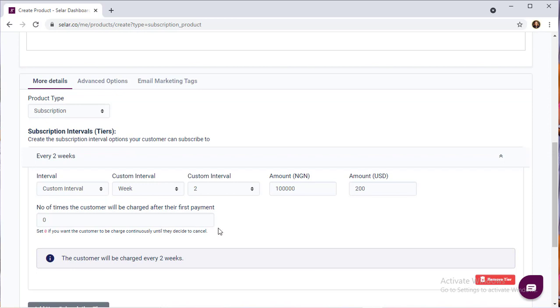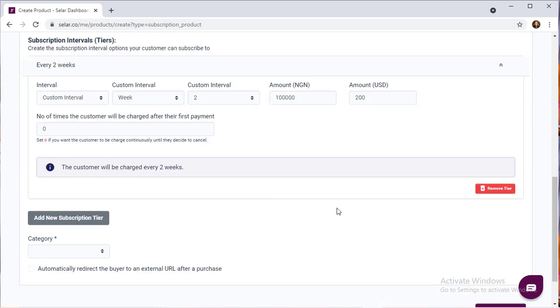But if your subscription program or product actually has an end, maybe it's going to end in 10 months' time, then you need to set the number of times to 9. But we're just going to leave it at 0 because this is a continuous payment until the subscriber decides to cancel on their own.